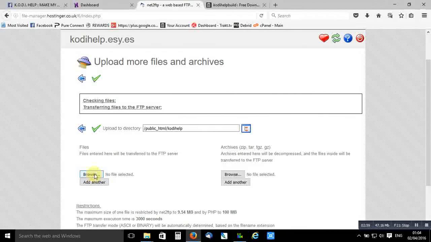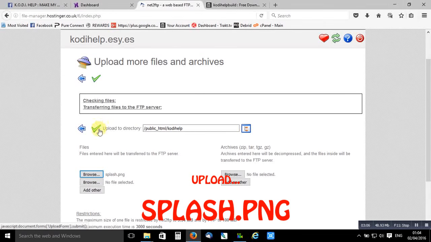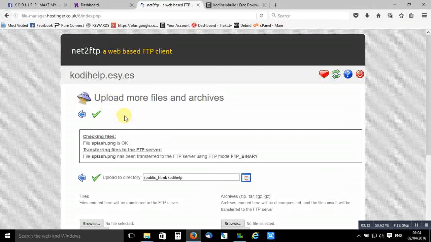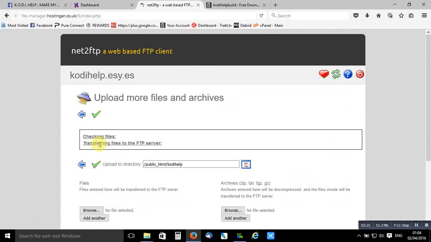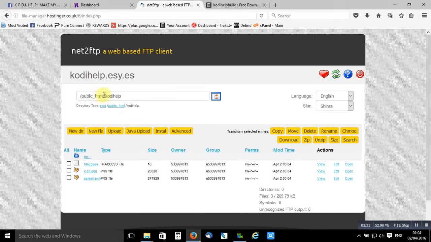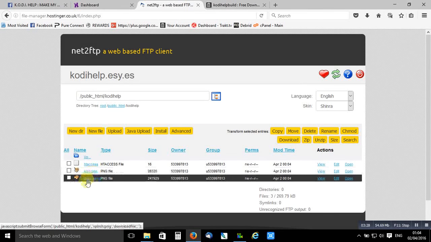And now browse, and finally the splash, open, tick to upload to directory. Took a little while there, and tick again. And now when I go back, you can see here now in my public HTML and my subdirectory, which is Kodi help, I've now got my htaccess file, my icon and my splash. And so now we're ready to actually start editing some of the wizard files.